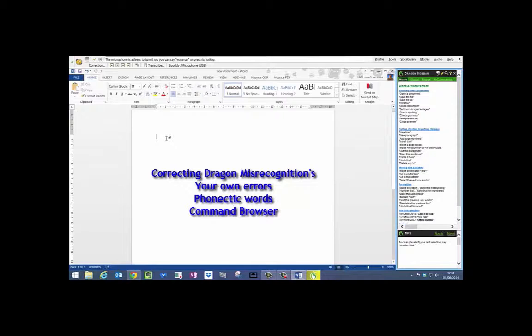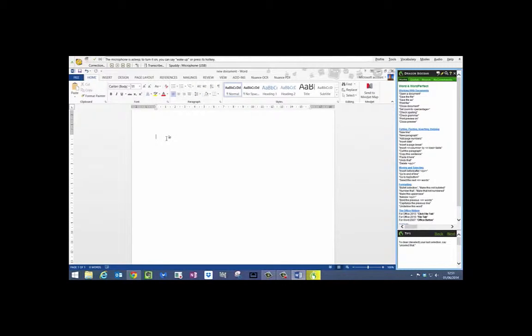Today I'm looking at Dragon NaturallySpeaking 12.5 and correcting errors made by Dragon. These are called misrecognitions. Also, you need to make sure you correct your own errors differently to actually doing it through the vocabulary, which I'll show you now.